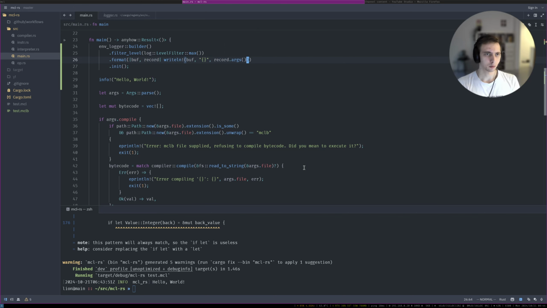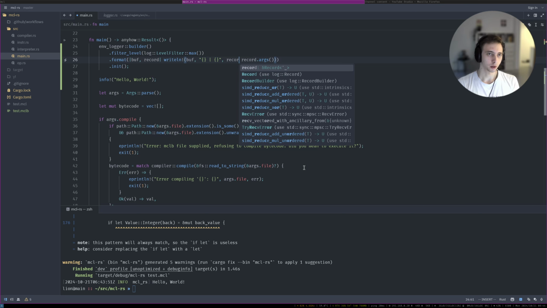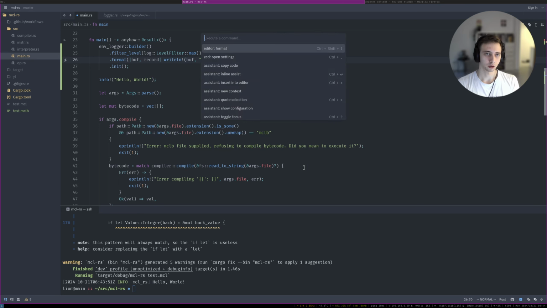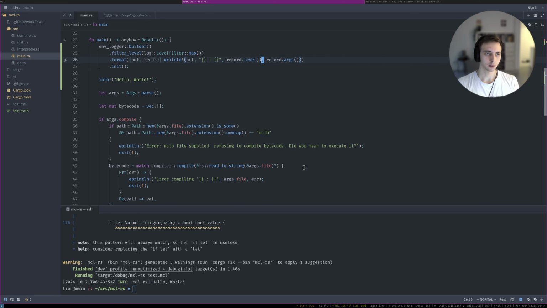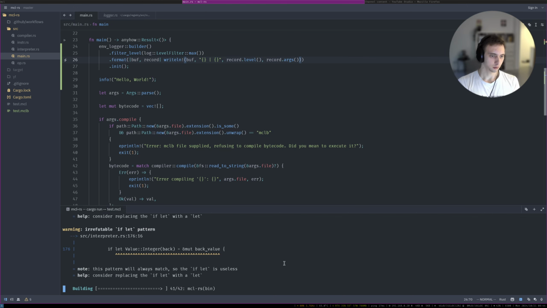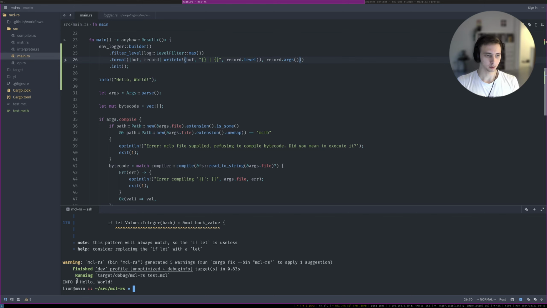I think the way this works is that it basically calls this, and we can have stuff like the log level right here. So I want to print the log level and then one of these guys and then the actual message. And I think that's going to be beautiful. So let's see. So record dot level, and I think that should be it. So let's try that out. That's much better. So it just prints that thing and then this.